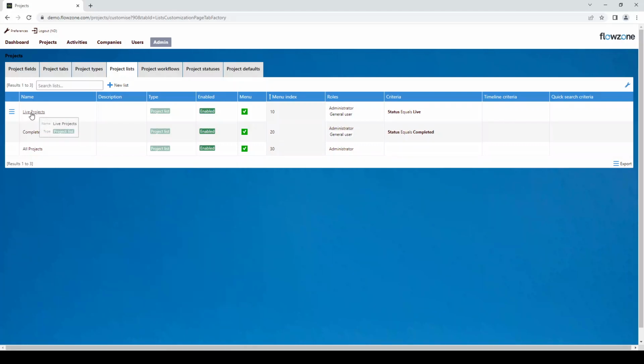In the administration area, what we can also see is which roles have access to these lists. Now, the live projects are available to the administrator role and the general user role. Completed projects are available to the administrator role and the general user role, but all projects is only available to the administrator role. And that's the thing that is determining which users get to see individual lists.